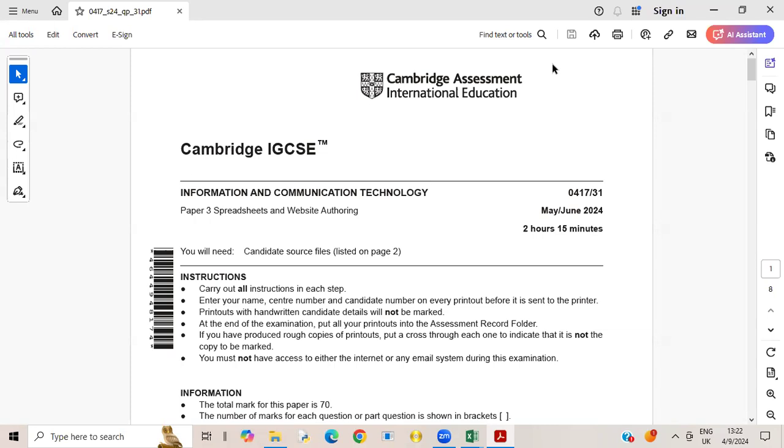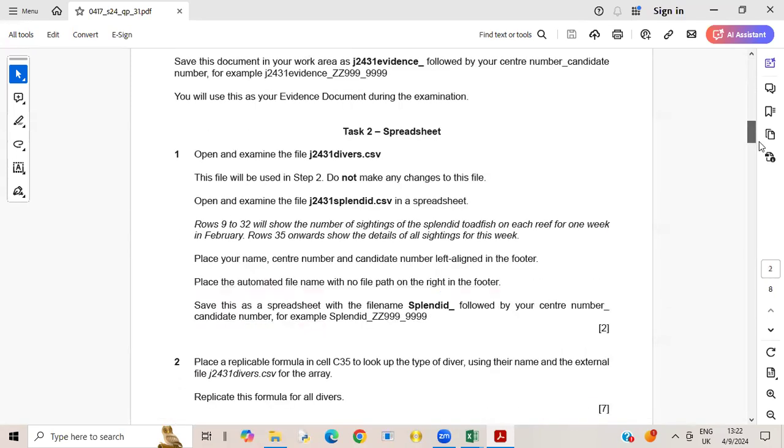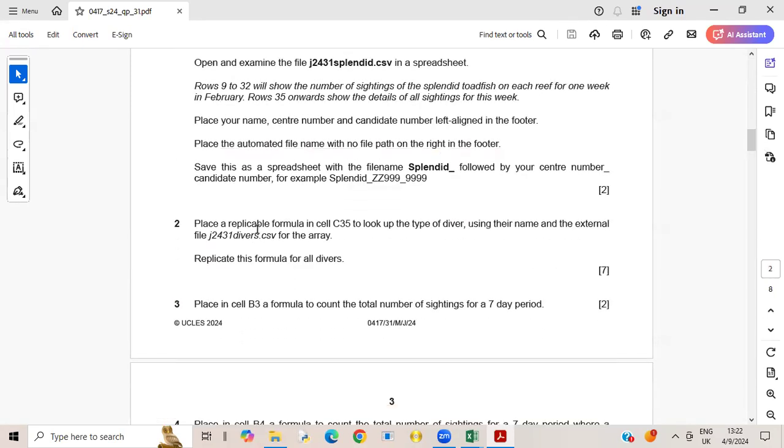Today we are going to use our Information and Communication Technology paper, the May-June 2024 version 3.1. We are going to use the spreadsheet question to learn the function VLOOKUP. So we are going to use question 2, which reads: place a replicable formula in cell C35 to look up the type of driver using their name and the external file J2431 drivers.csv for the array.